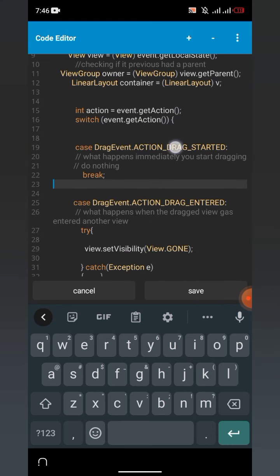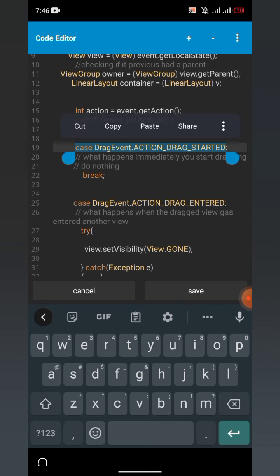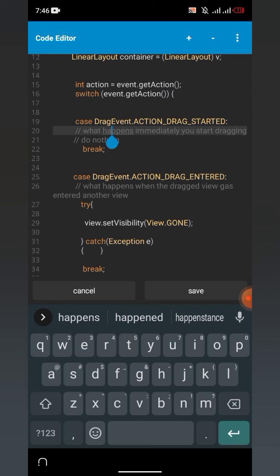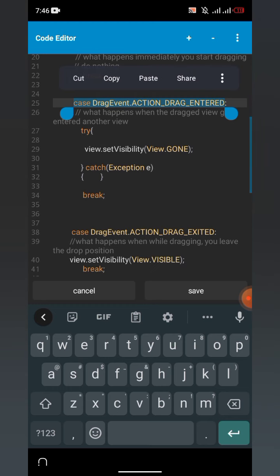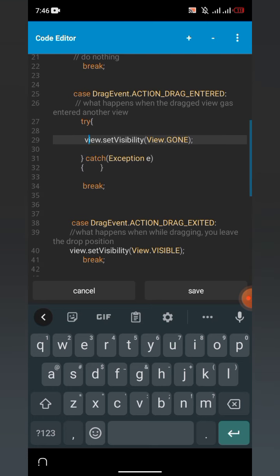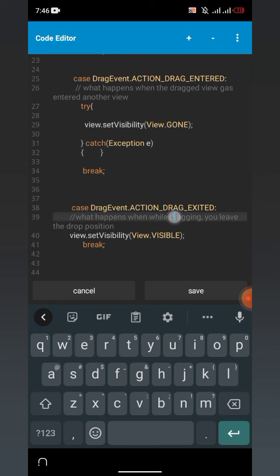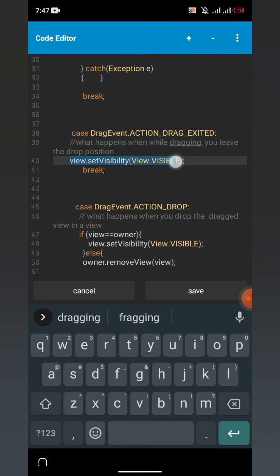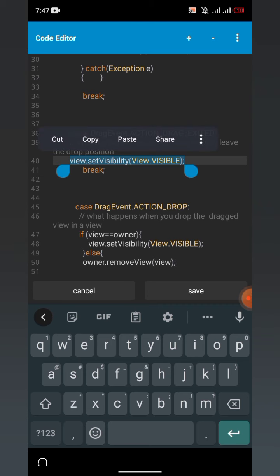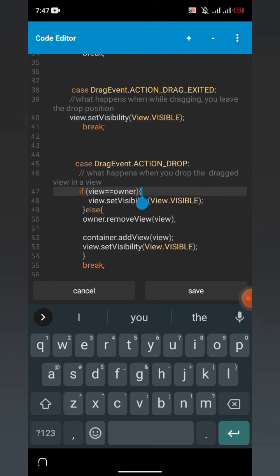This one starts when you start the drag sequence. I already commented that over here. So what happens in between? Now on drag entered, that's when it enters another view. Here I said the view which is being dragged should be invisible in the original position. And then when it exits the drop position, I said here that it should be visible in the position where it was previously dragged from.